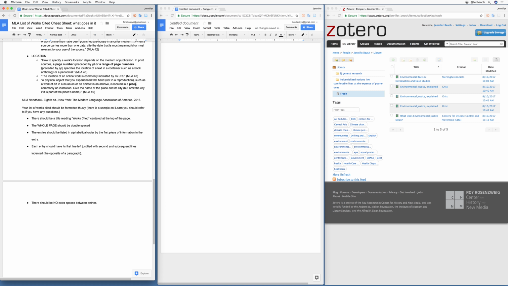How to specify a work's location depends on the medium of publication. In print sources, a page number preceded by p. or a range of page numbers preceded by pp. specifies the location of a text in the container, such as a book, anthology, or a periodical. The location of an online work is commonly indicated by its URL. A physical object that you experienced firsthand, not in reproduction, such as a work of art in a museum or an artifact in an archive, is located in a place, commonly an institution. Give the name of the place and its city, but omit the city if it is part of the place's name.